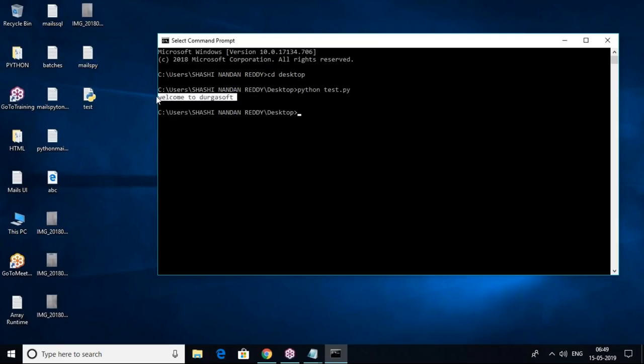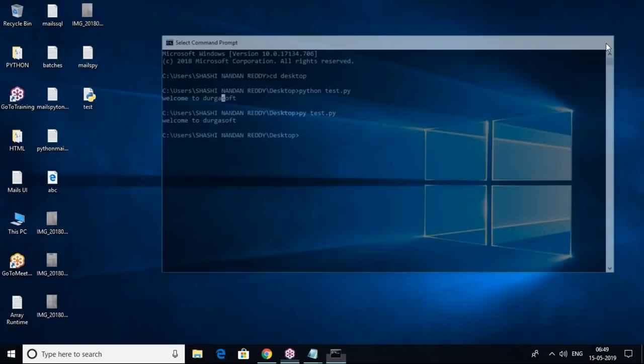So we got an output like this. Or else there is another option also: py space test.py. Either way it can be run. So python space your file name dot py, or else py space test.py. It is going to execute completely, and "Welcome to Durgasoft" is coming clearly. So this is Python script running under the command prompt.